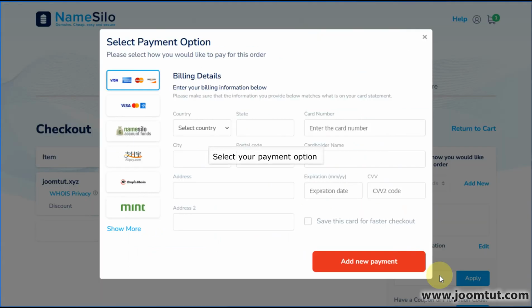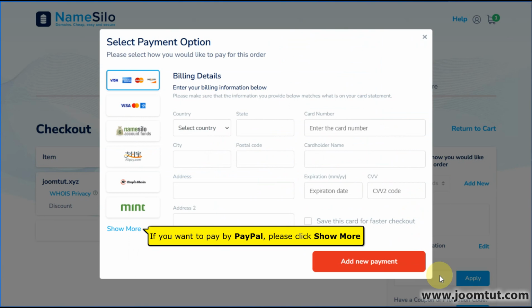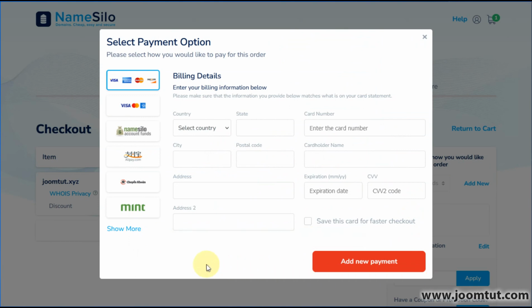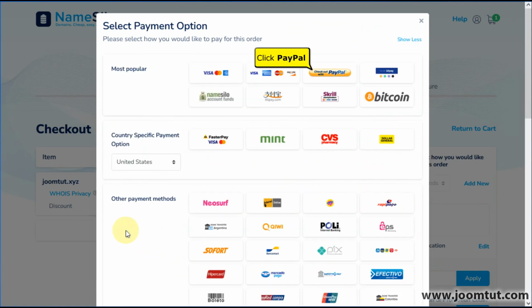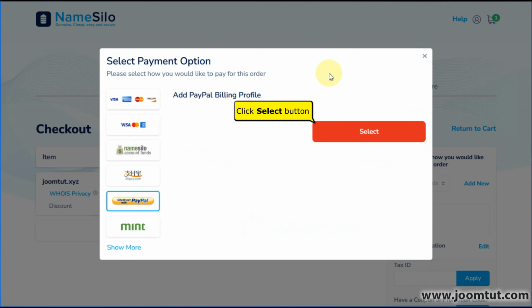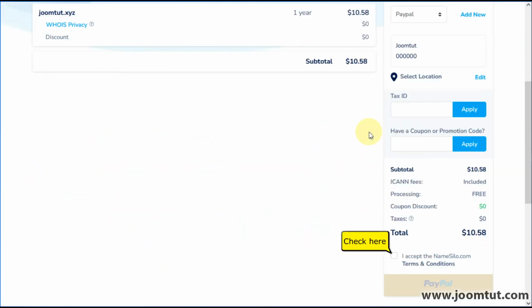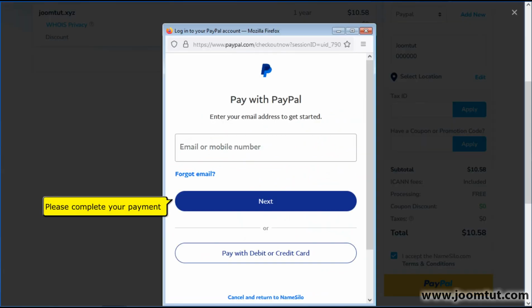Select your payment option. If you want to pay by PayPal, please click Show More. Click PayPal. Click Select button. Check here. Click PayPal button. Please complete your payment.